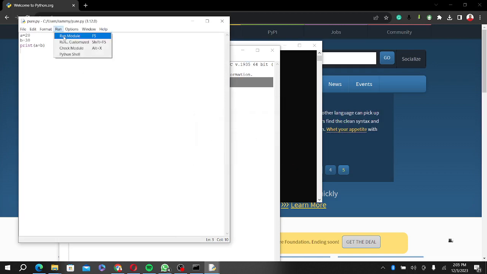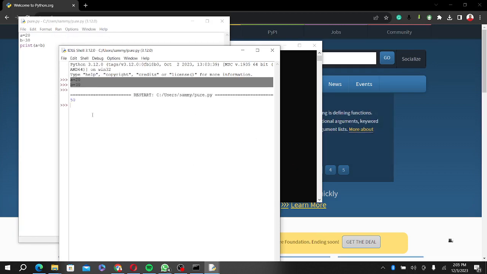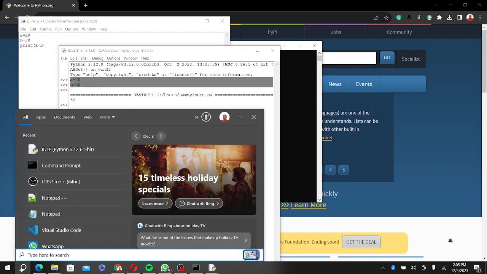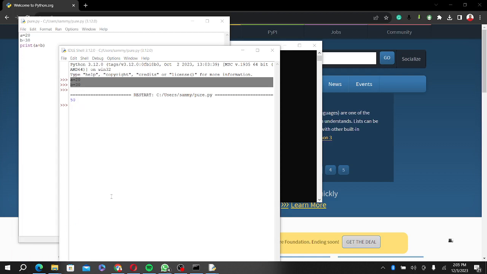So let's run and see, run module. So you can see 50. That's 20 plus 30 is 50. So you can equally check this on your VS Code. For those making use of VS Code, you can equally check it there.